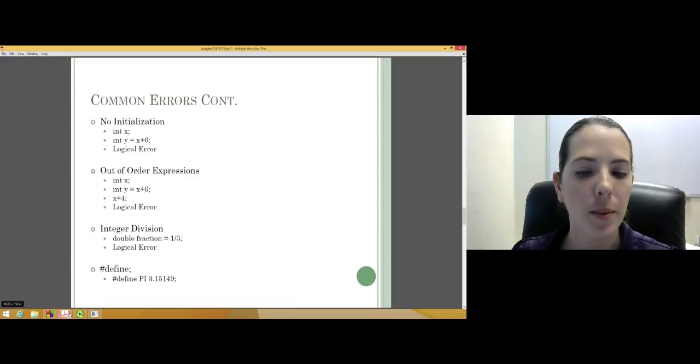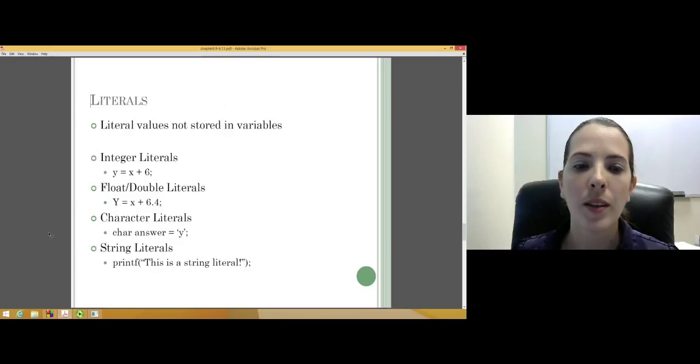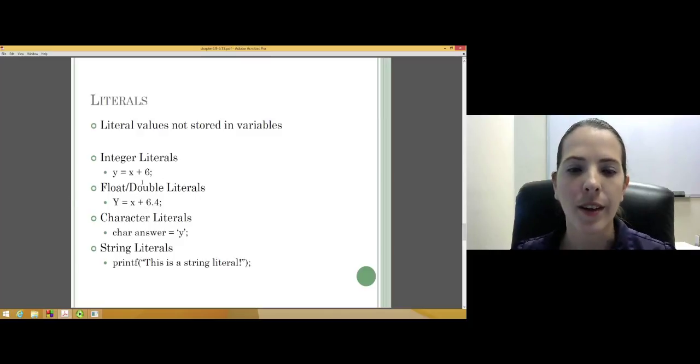Okay, those are some common errors to keep in mind as you're programming. The only thing we want to add to that is a couple of extra pieces of information. The first is this idea of literals. Literal values are not stored in variables. We use those in most of our expressions. So you've seen several of these already.